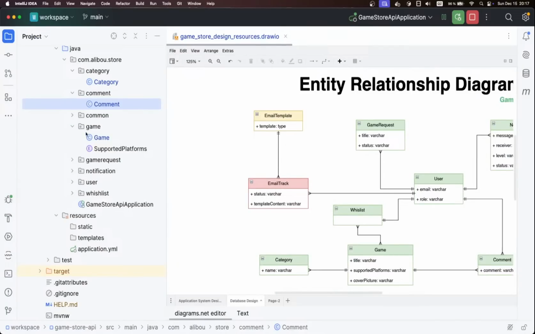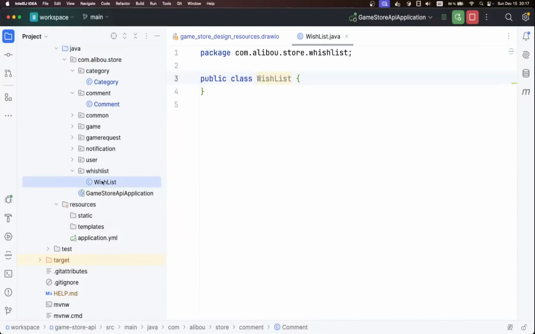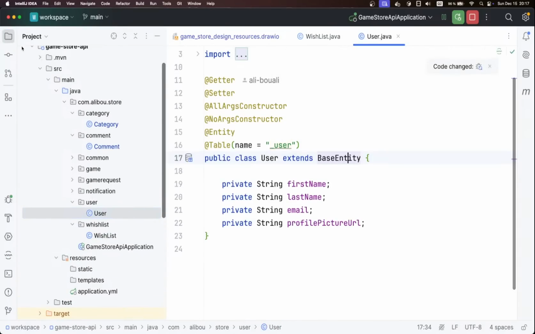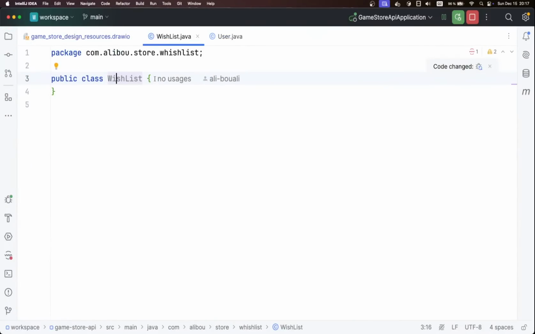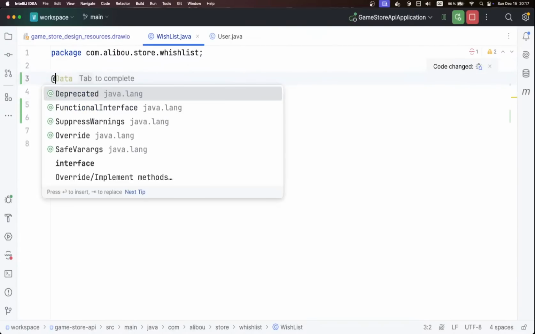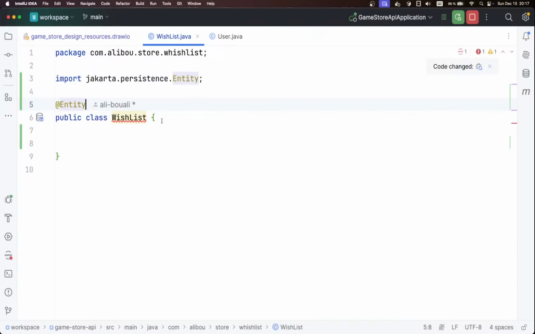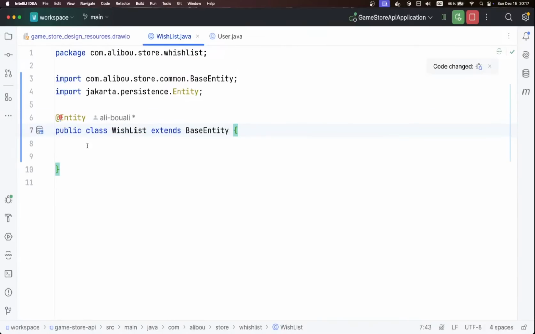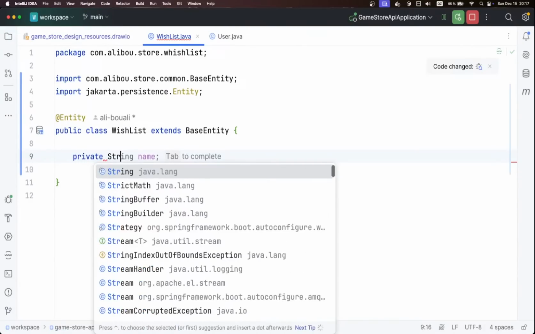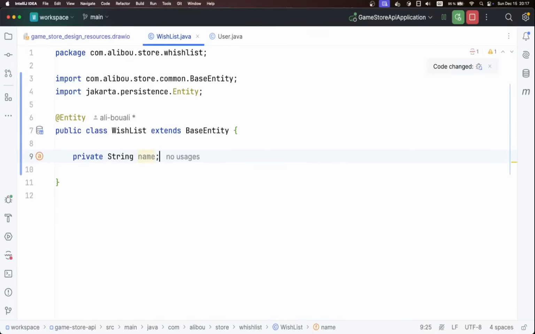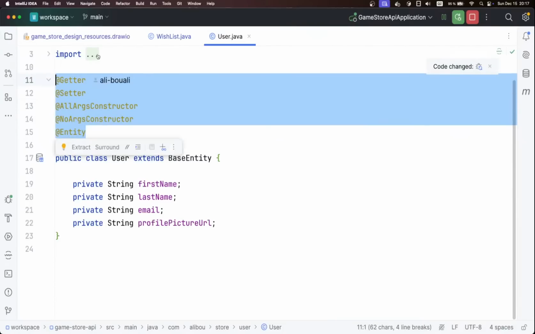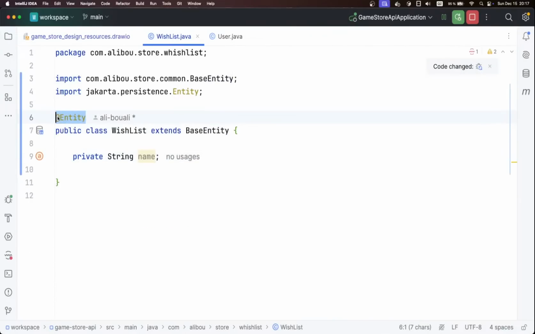I will close these two classes, and then I will open my wish list entity and my user entity. Since for the wish list, let's give it the entity annotation, and also we can extend our base entity. Here for the wish list, we don't have any attributes, or we can have attributes, but for example, let's say maybe private String name. Maybe the user can give a name, or customize the wish list name. So I will just copy these annotations right here just to move faster.